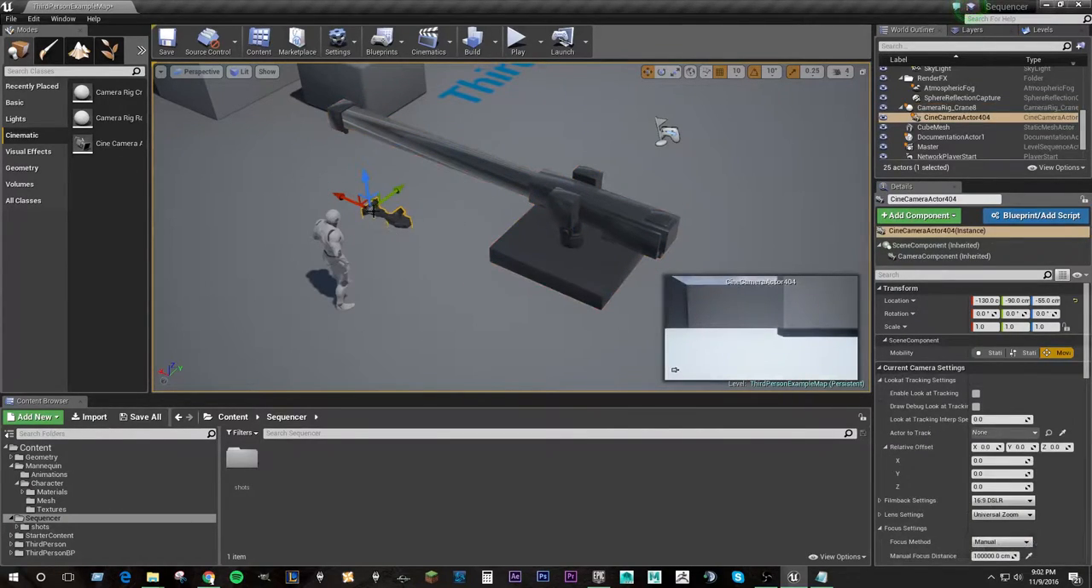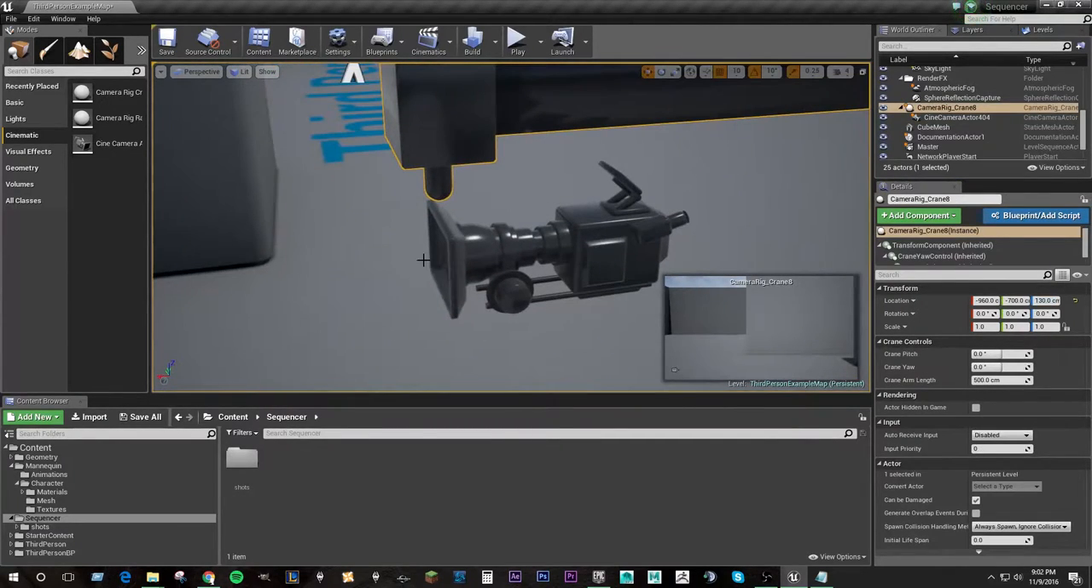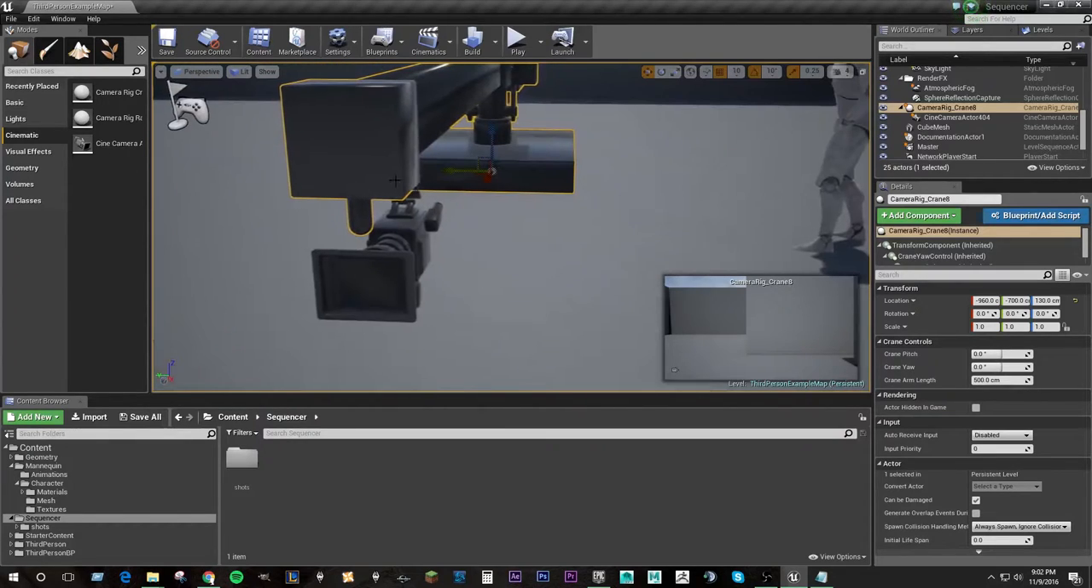We're now going to click the camera again. We're going to go to our location here, and we're just going to zero all of these out, and it's going to attach itself to a predetermined point on the crane. So every time you do this, the camera is going to attach itself to this little nubby here.